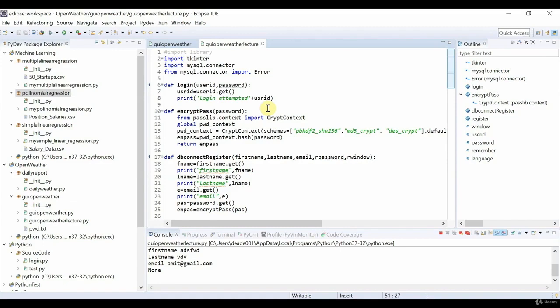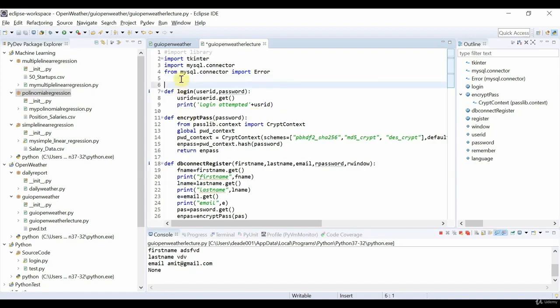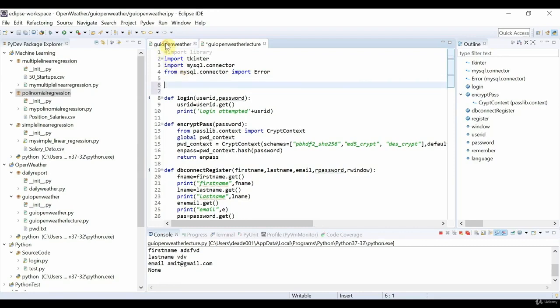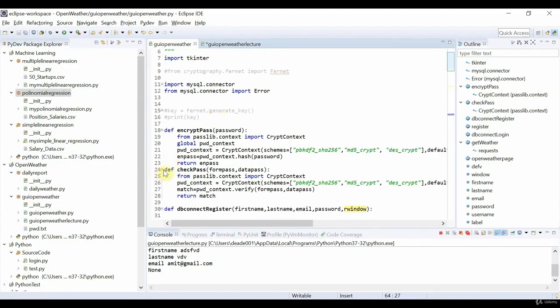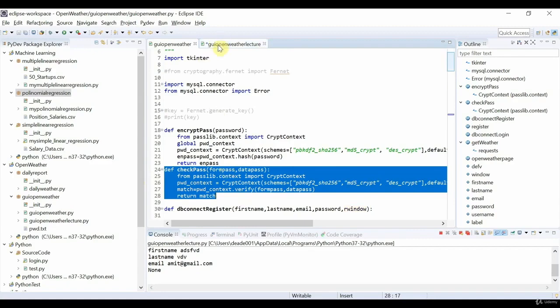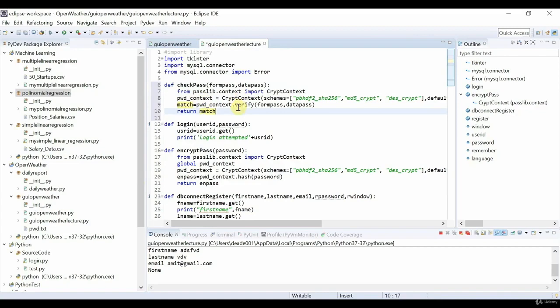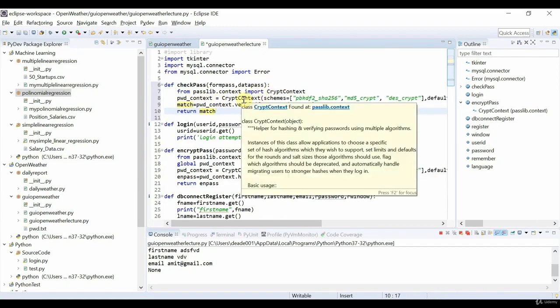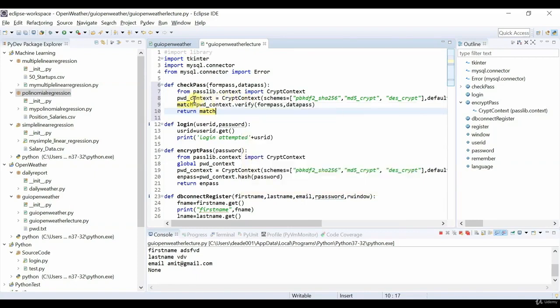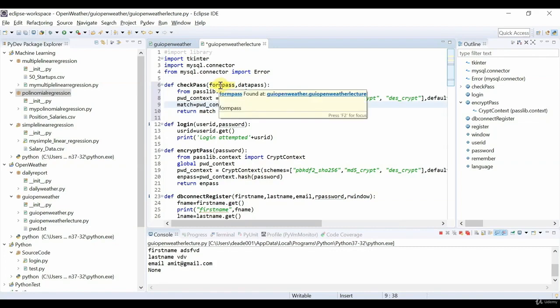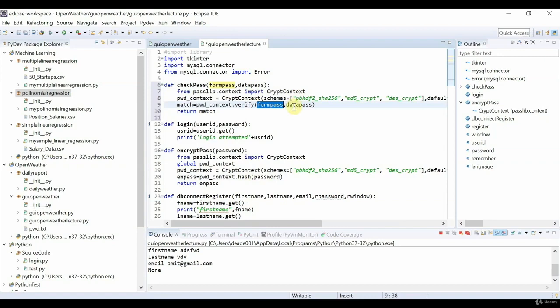So we have to first make another function to verify the password. To verify the password, we are defining one check password method. In the check password, we are doing the same thing, the field context. We are instantiating this object. Then we are using verify. Instead of using hash, we are using verify. And in verify, we are passing the password provided in the login screen and the database password. So we are calling this from the login method, providing the password we get from the database.